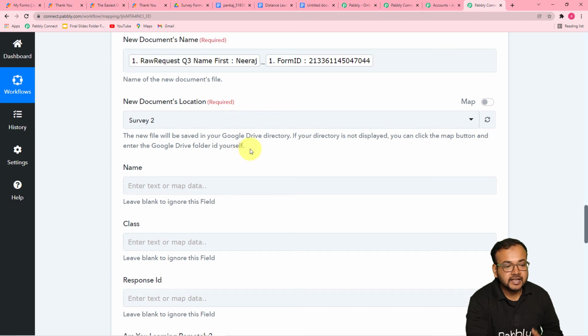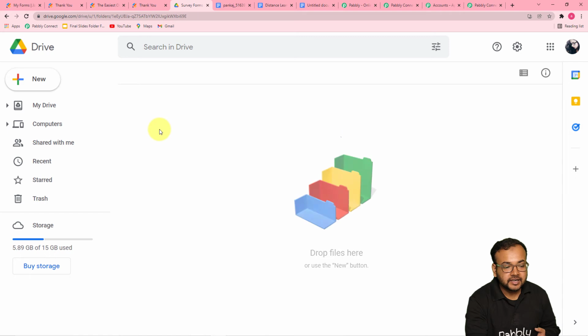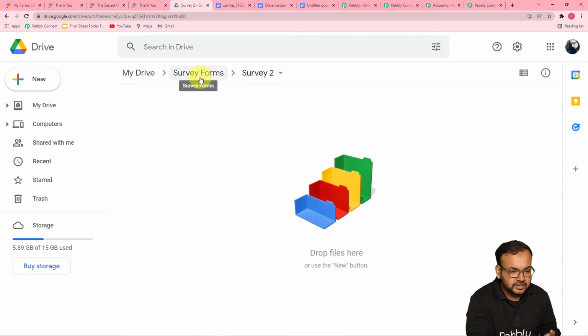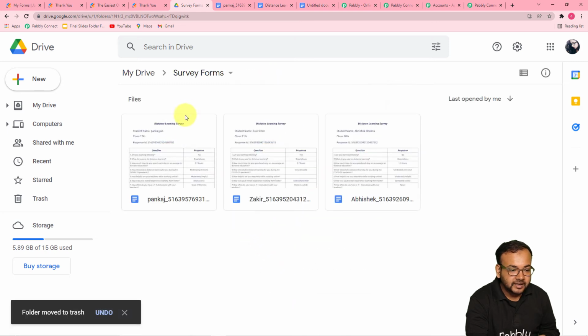Okay. So we are done with the document's name, and here it is asking for the new document's location. Here you can select the folders or directories you have in your Google Drive. Let me show you: in the starting of the video, I told you that you need to have a folder in your drive in which you can save the created filled forms. I showed you how to create the folder, and I have created this survey2 folder here. So I am going to use this folder only. Actually this folder is a subfolder of this survey forms folder. So I'm removing this from here, and I'm selecting this survey forms folder only.